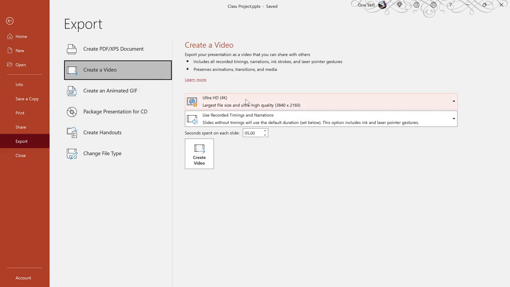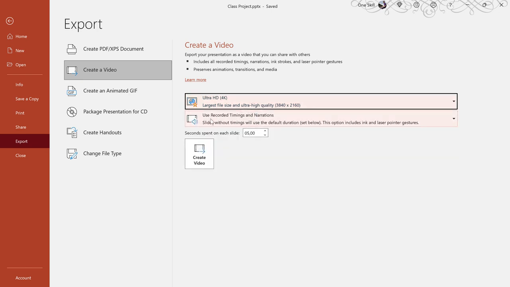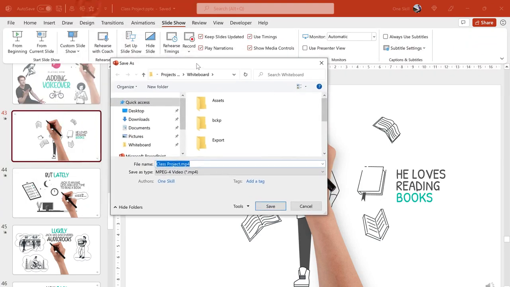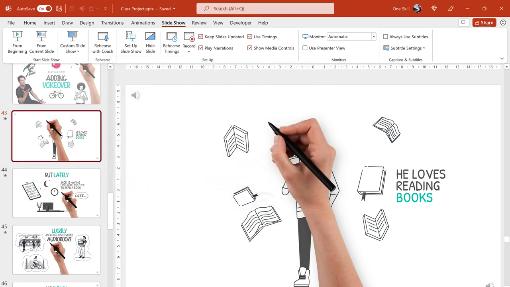Alright, so choose quality that you wish. I'm going for 4K. And let's use the timings that we have recorded with the slideshow recorder. Otherwise, PowerPoint would devote 5 seconds for each slide. And let's click on Create Video. And now just choose where you would like your video to be exported. Name your video and click on Save. And once the progress bar is finished, hooray, you have your awesome video.